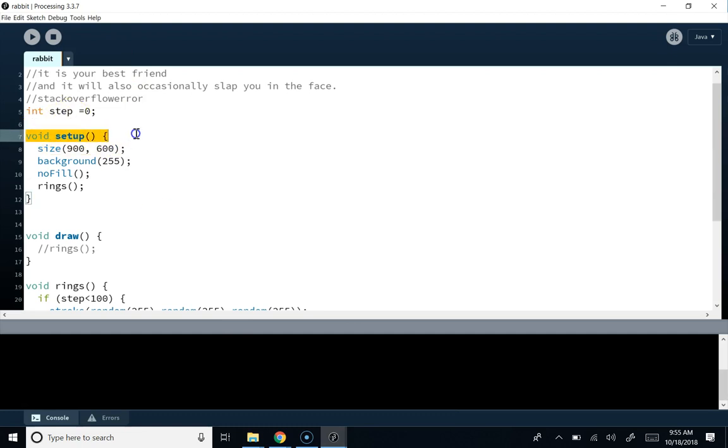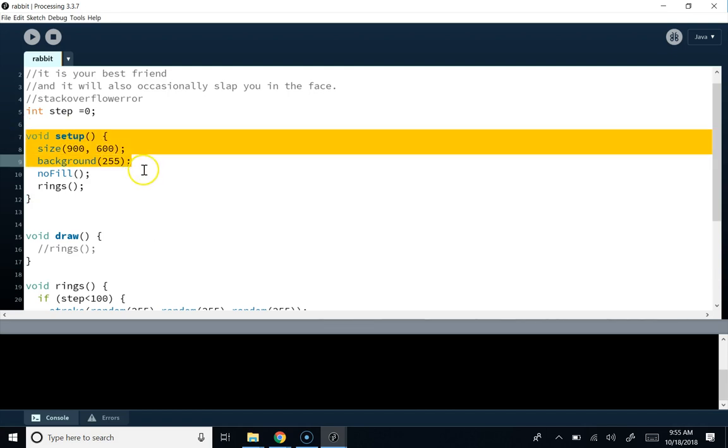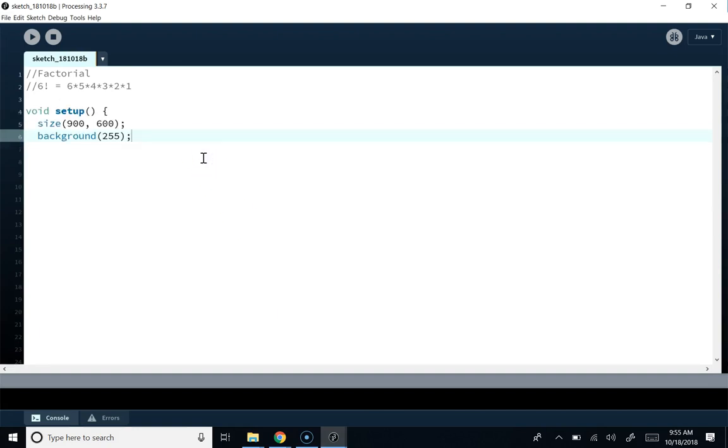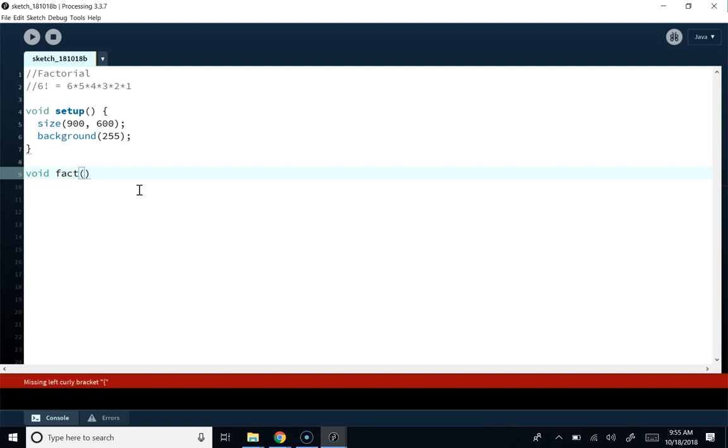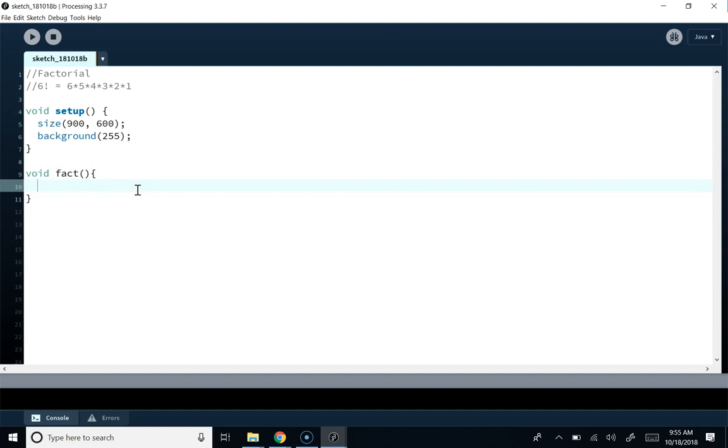Okay, so I would like to write a quick factorial calculator. And to do that, I'll take most of this setup thing. And I think I really should be able to just get away with a setup method. Okay, so I stole a setup method from somewhere. And then I need to write a function that I'm going to call fact. And yeah, this is really a method, but in this case, I'm kind of thinking about it as a function.